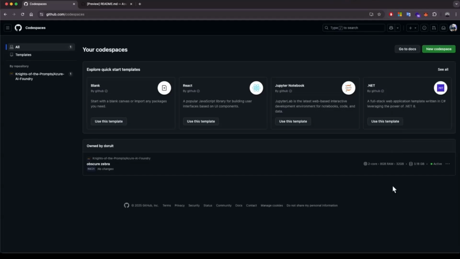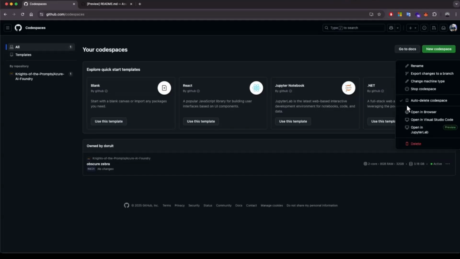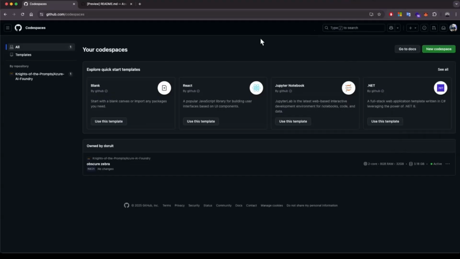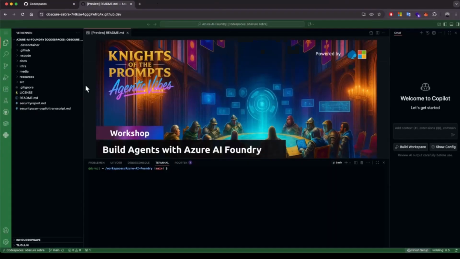Or if you're done for the day and you want to pick it up tomorrow, then you can also click here and say stop Codespace, because then it will not count. And you have a limited number of hours that you can spend each month. And it will be more than sufficient for this workshop. And if you run into the limit, then you can create another GitHub account. I did not say that. But yeah, this is the lab.